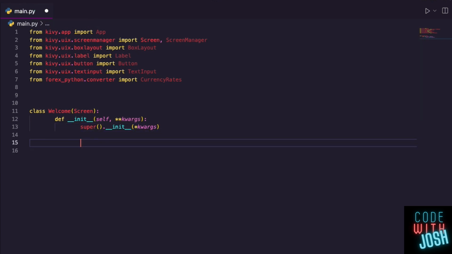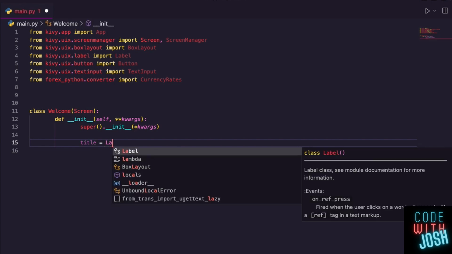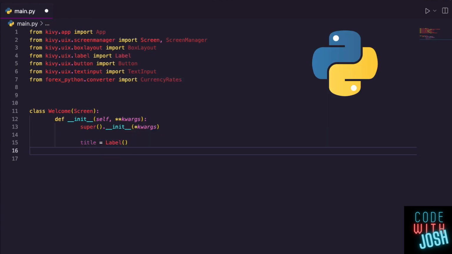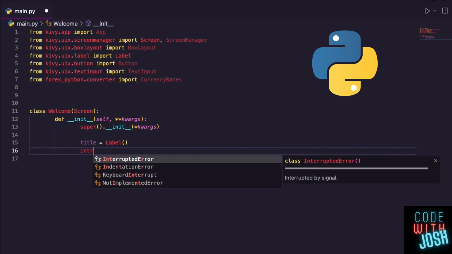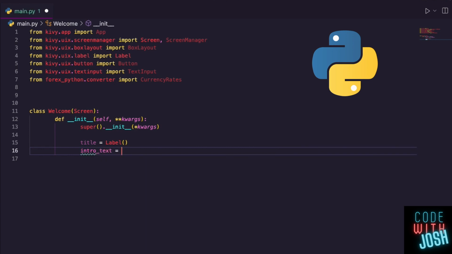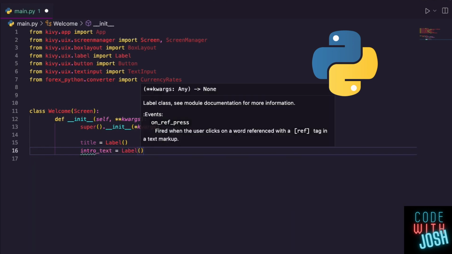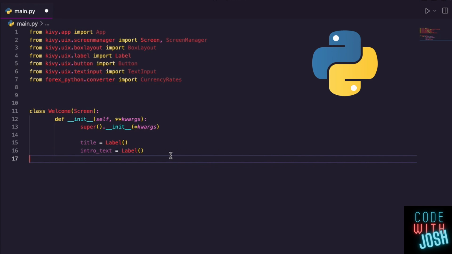Now we want to create all the objects we're going to see on our screen. So for example, I'm going to have a title, and the title is going to be a label, which is text, right? I'm going to have some intro text. This is, once again, a label, okay? What else might we have on our screen here?